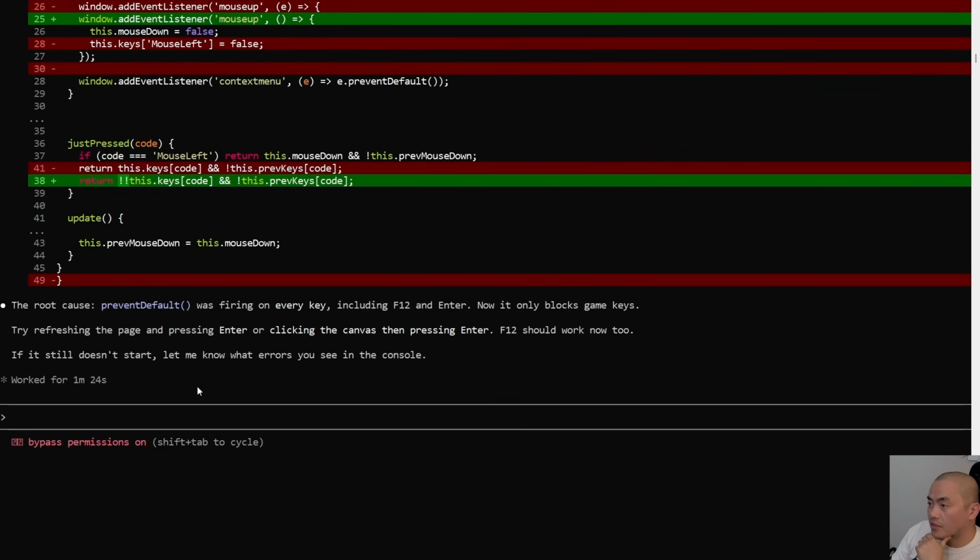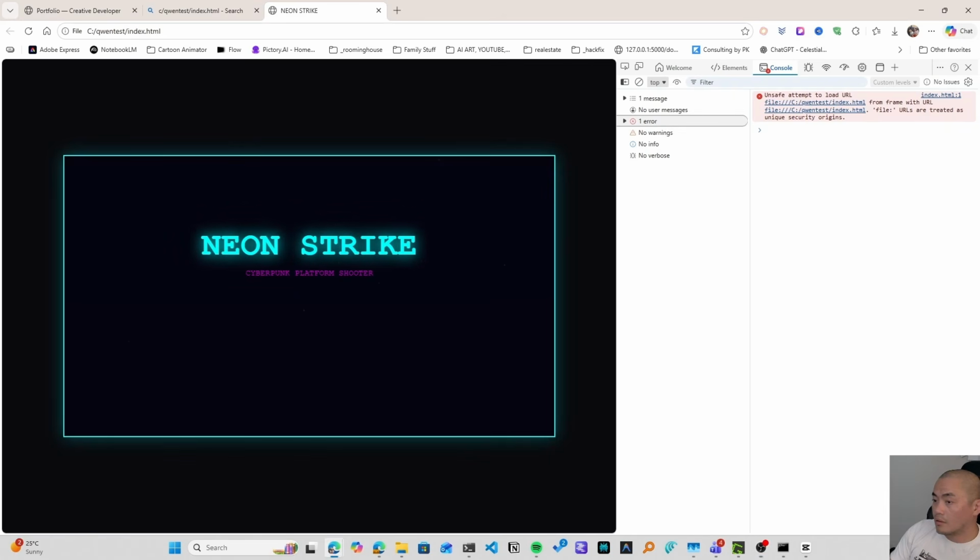So it has finished its investigation. It's saying the root cause was the prevent default function was firing on every key. Let's see if it works now. It still doesn't work. However, I am able to see the console now, and there's an error.